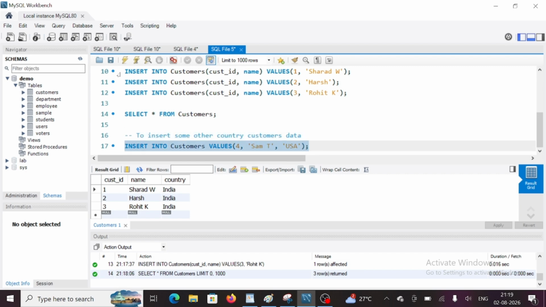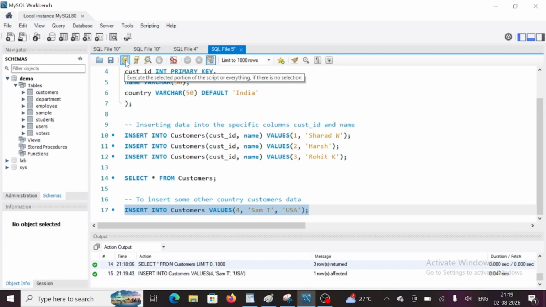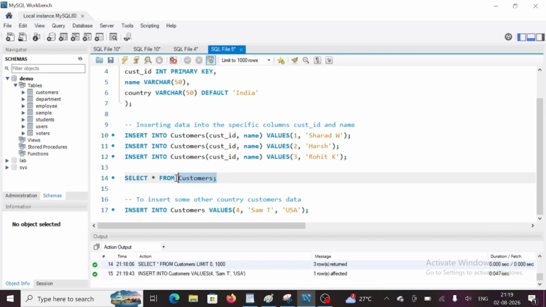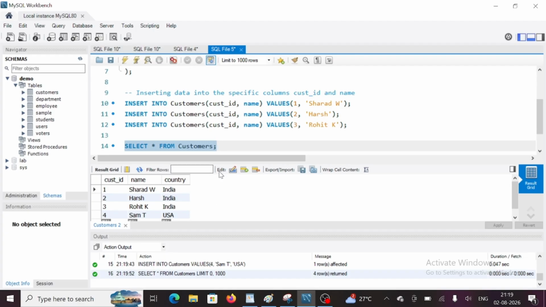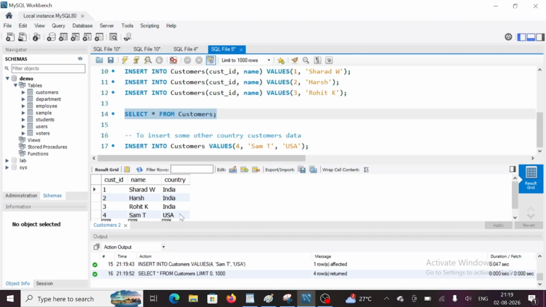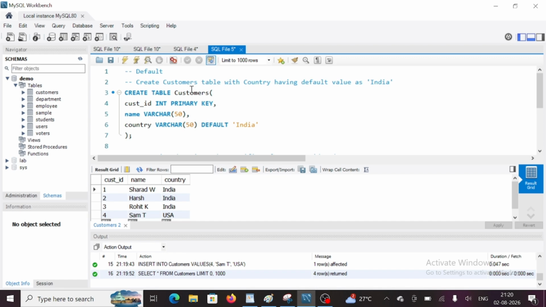Let me execute this, and we will see what happens. Yes, one row affected, our insertion is successful. Now let me run this select asterisk from customers to verify the data. Yes, now if you observe, the last row has the country as USA. Why? Because we have inserted it, and if we are not inserting anything in the country column, then it takes the default value, India, right? So this is the way the default constraint works, guys.